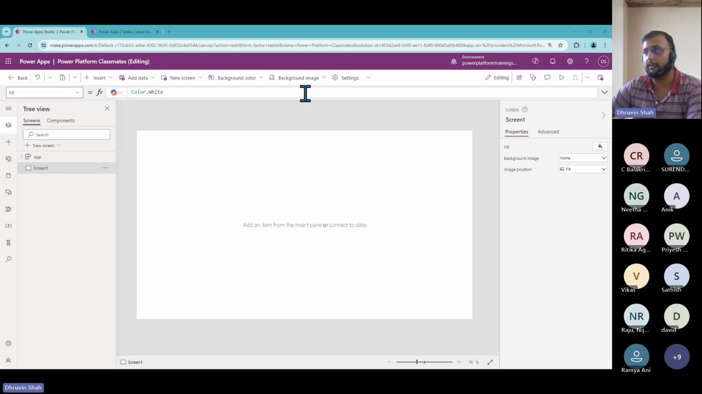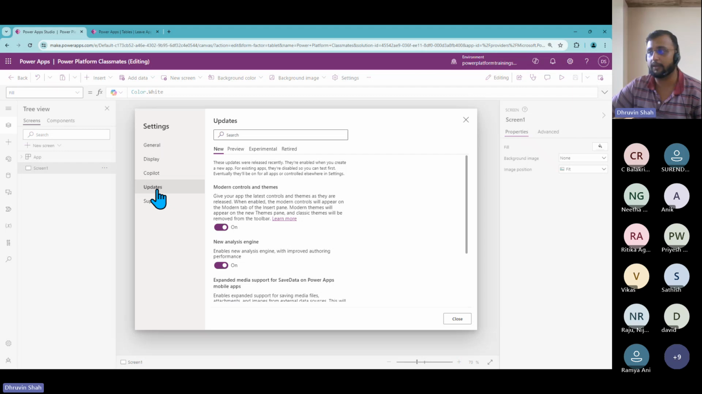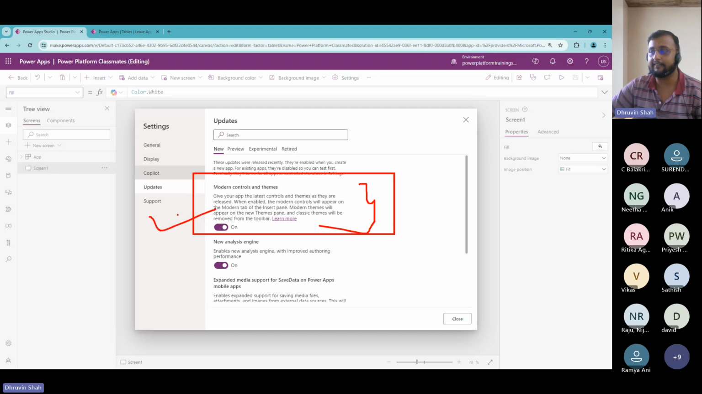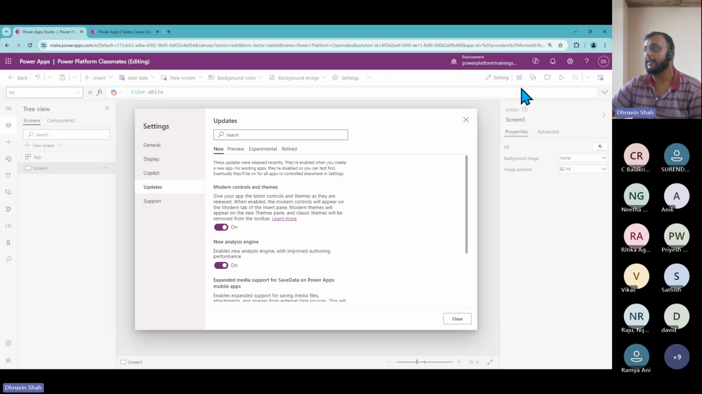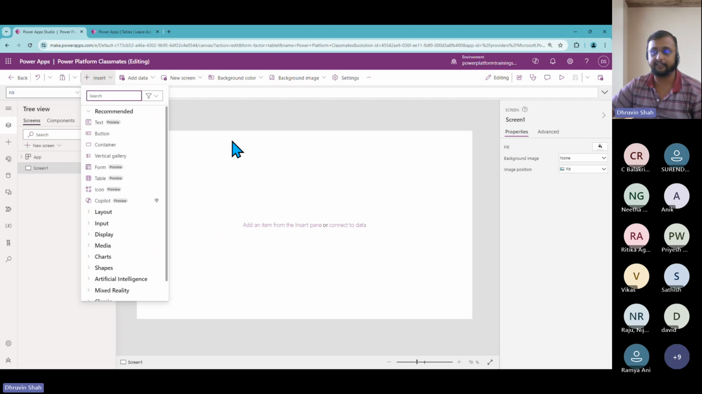First of all, to start with modern controls, you need to go to Settings, go to the Updates option, and make sure that the modern controls and theming feature is activated. If this is activated, then and only then will you be able to use these features in Power Apps. So make sure that it is turned on. Now, when you turn that on, when you look at the Insert menu, you will be able to see lots of modern controls available over here.